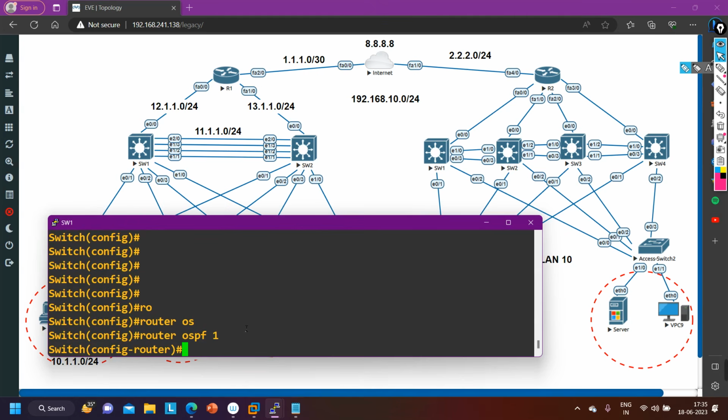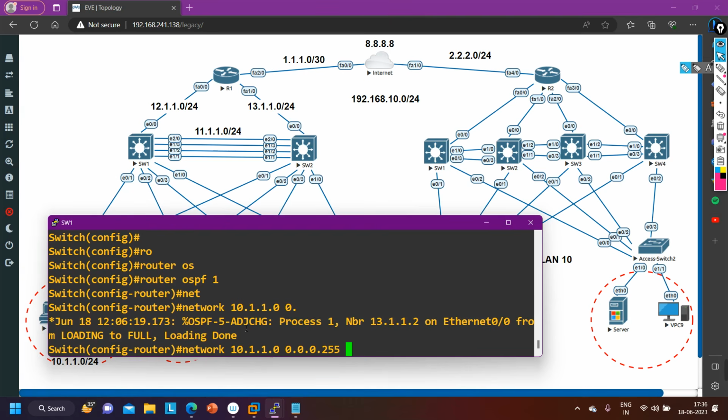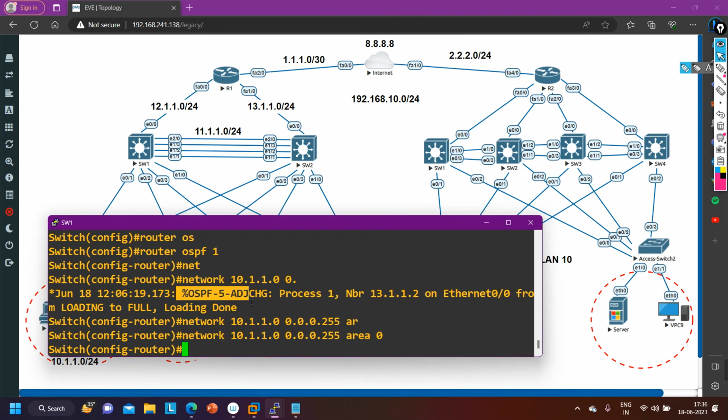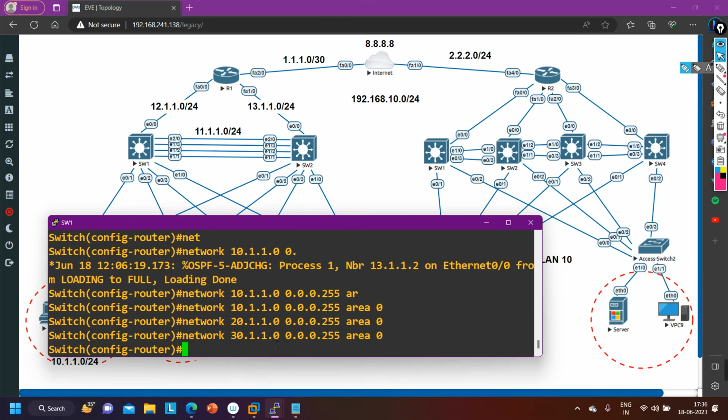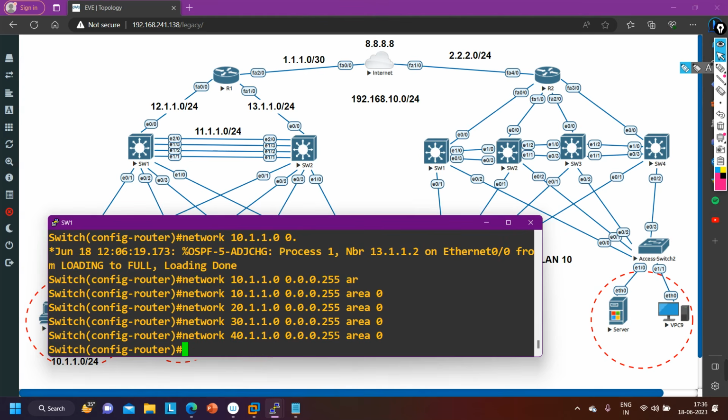Router OSPF 1. Now I am going to advertise my SVI networks in OSPF. So network 10.1.1.0, 0.0.0.255, area 0. Now you can see neighborship is up, right? In the same way, 20 network also I am going to advertise in OSPF, and 30 network also I am going to advertise in OSPF. Why I am advertising these networks? So that R1 should receive this network, because my LAN user is going to access internet. Okay, so I have advertised all networks in OSPF on switch.